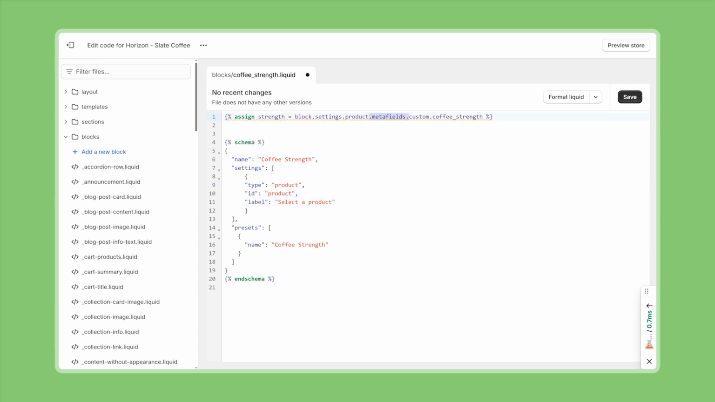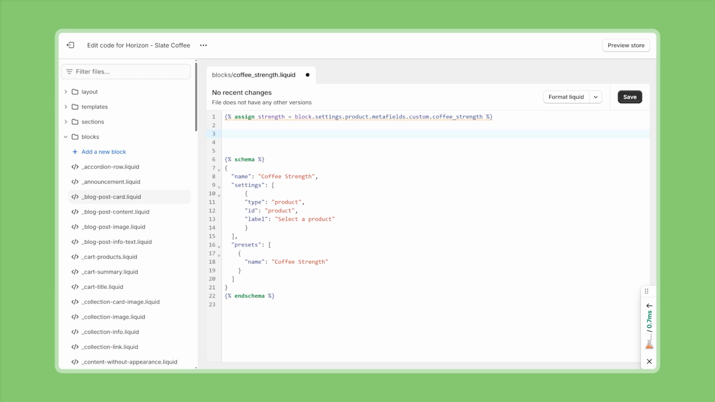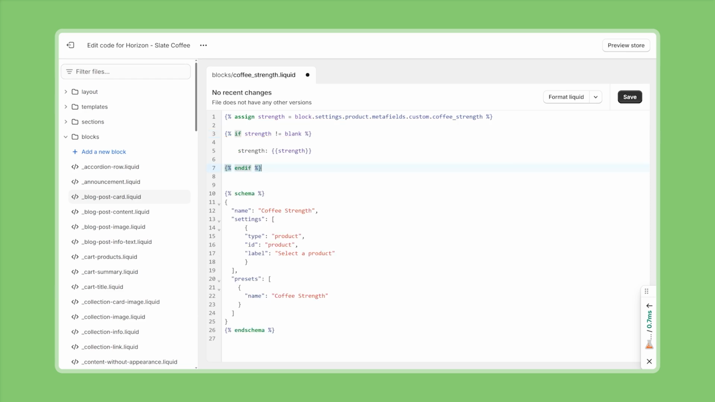But we're actually just interested in one very specific meta field, the meta field we just created that lives under the namespace custom.coffee_strength. And this is why the key and namespace were so important. And then after trying to read this new meta field value, I'll say if strength is not blank, so if we successfully retrieve the value, I'll just output this value right here.